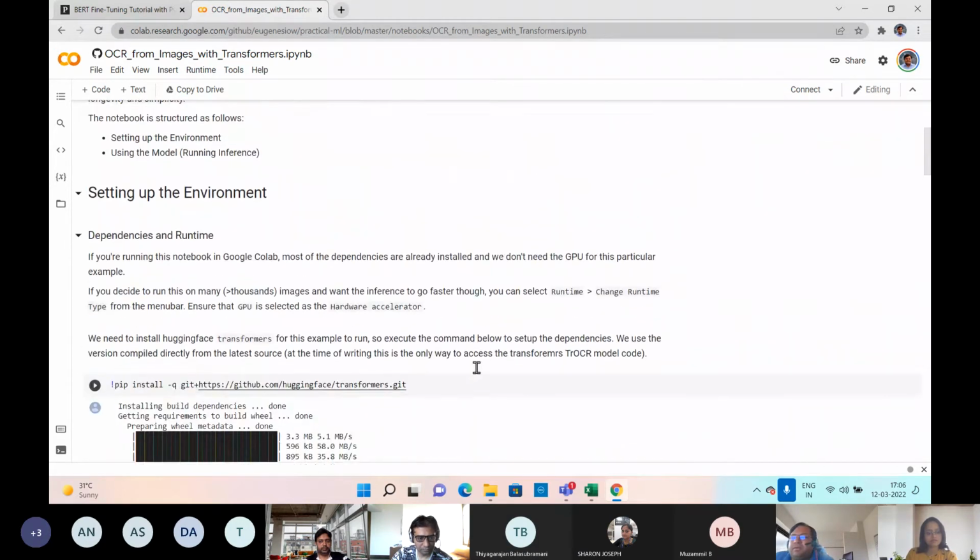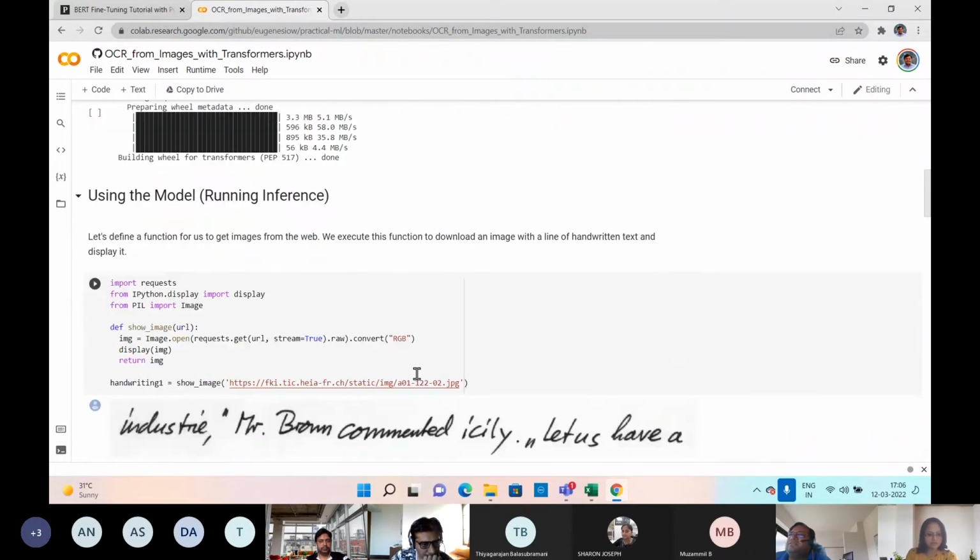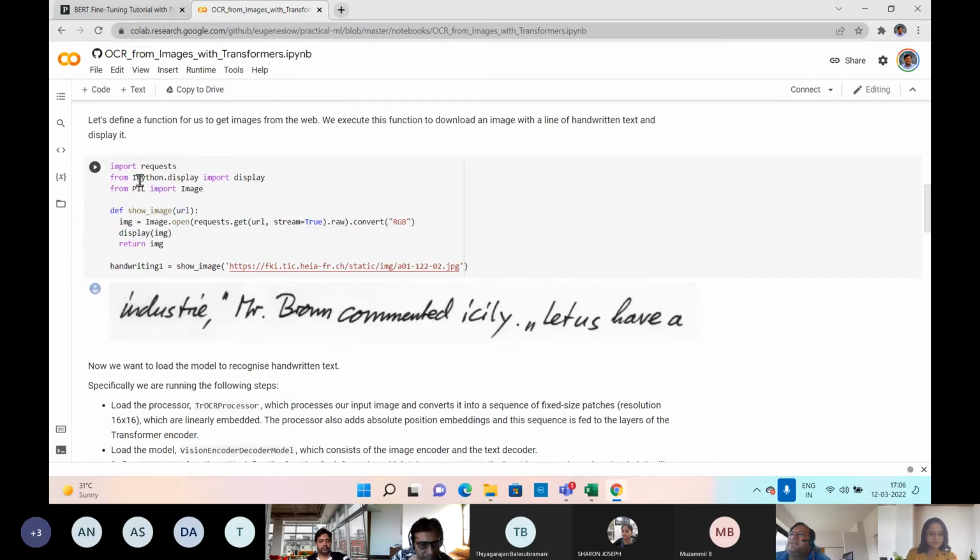Okay, so I'm not running this Colab. You can run it. It's pretty self-explanatory, right? So you have to install transformers first. Then in that, this is the image. So this is a handwritten image, by the way, right?